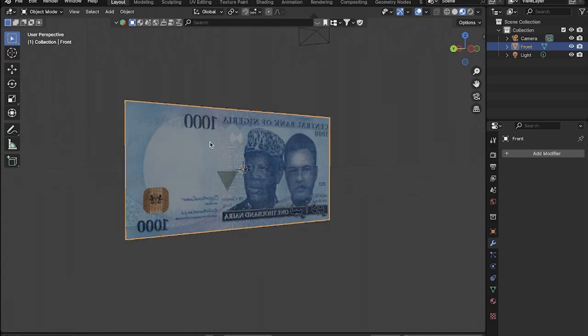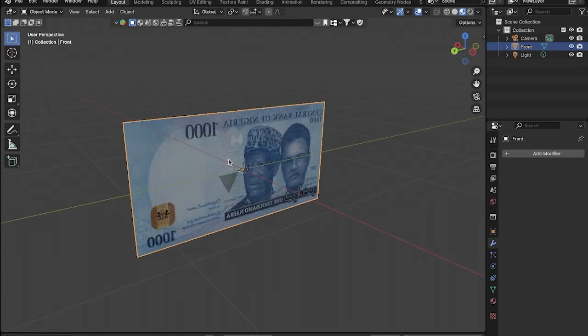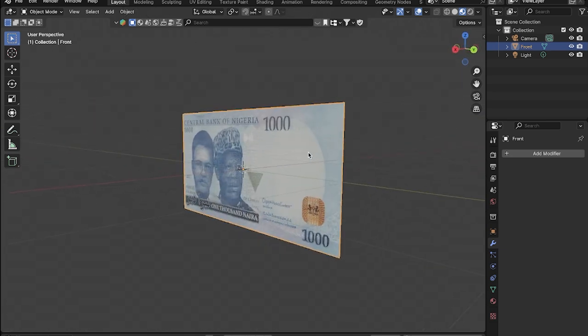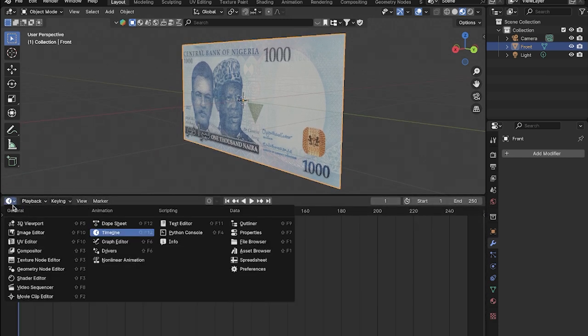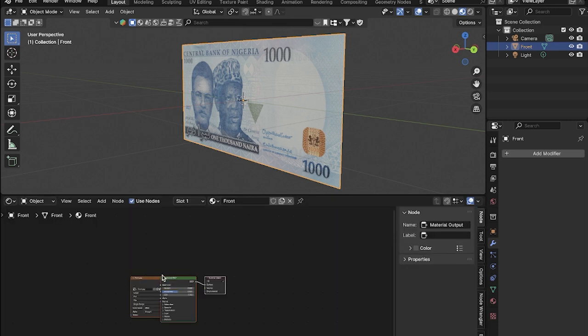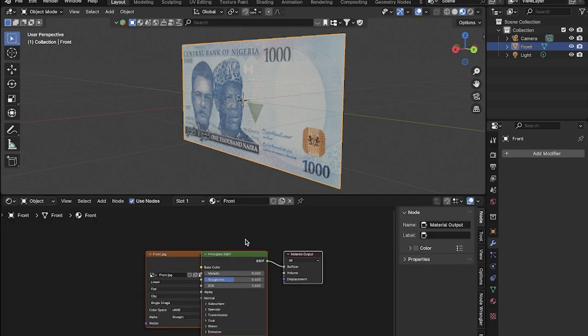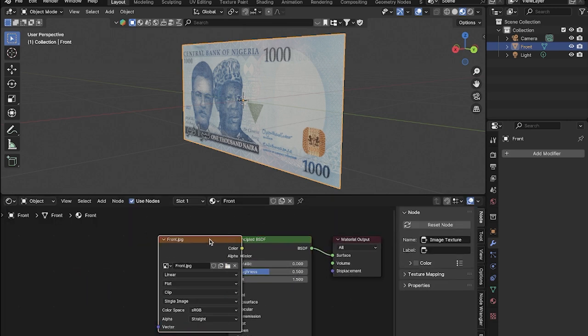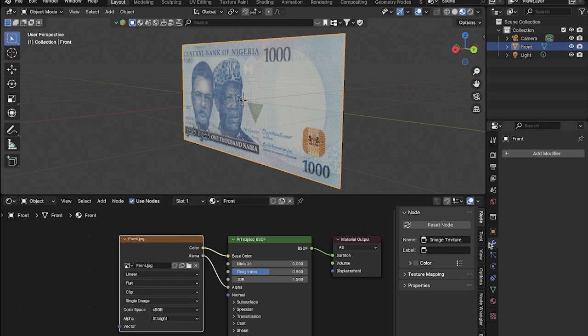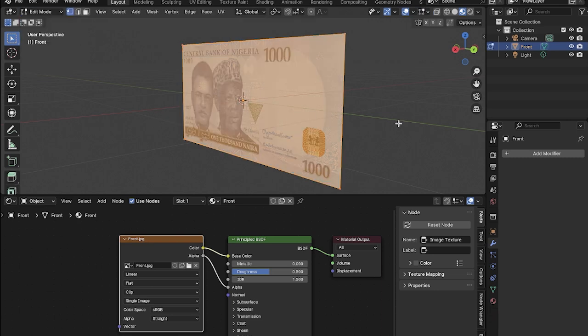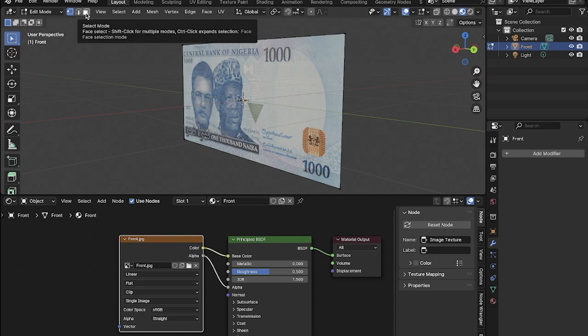Now I want to add the other part, the backside, to this. So what I will do, let me quickly open this. I'll come here and go to the shader editor. So this is the shader editor, right? A material image has already been added to it. That's why you can find this here. The next thing I will do is go to edit mode. So I will click on the face selection.